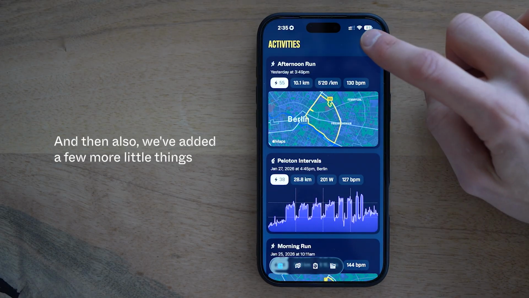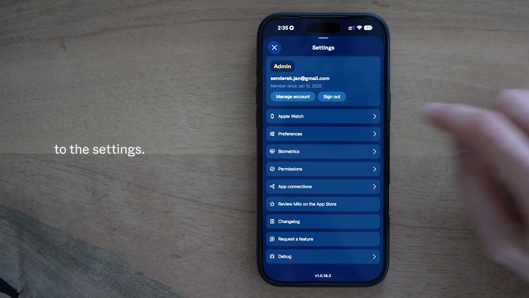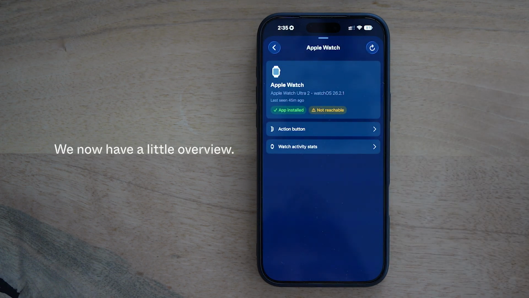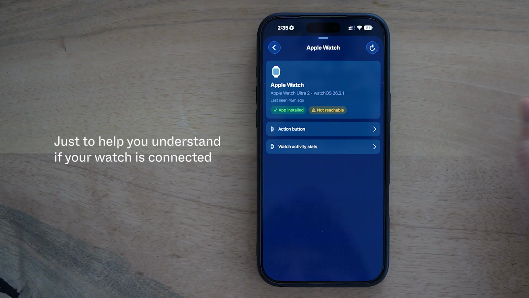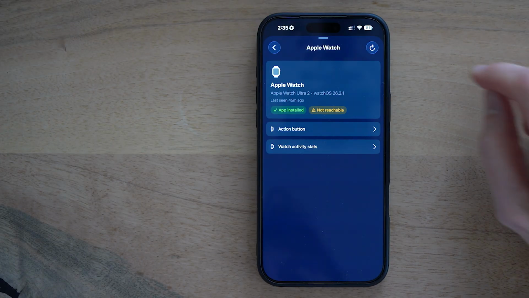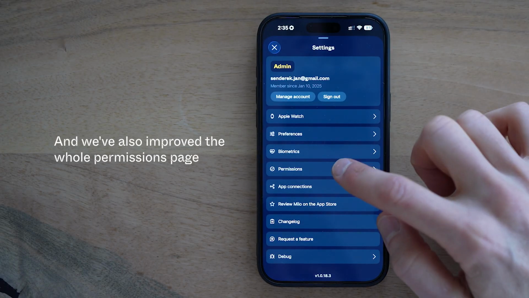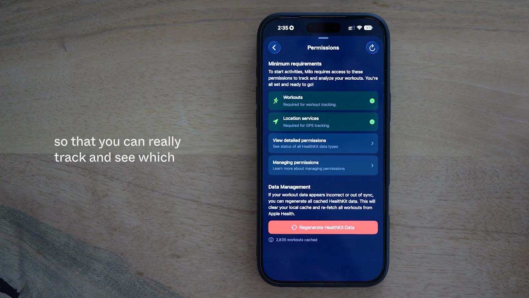And then also we've added a few more little things to the settings. First of all, your Apple Watch, we now have a little overview just to help you understand if your watch is connected and reachable. That's one thing. And we've also improved the whole permissions page so that you can really track and see which permissions you have granted Milo.